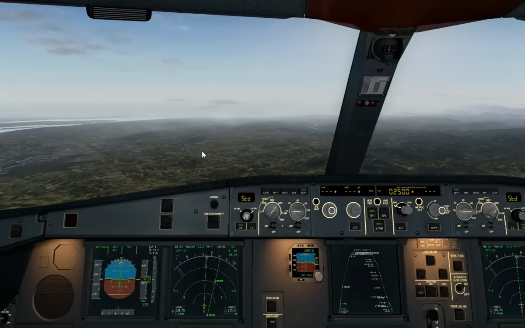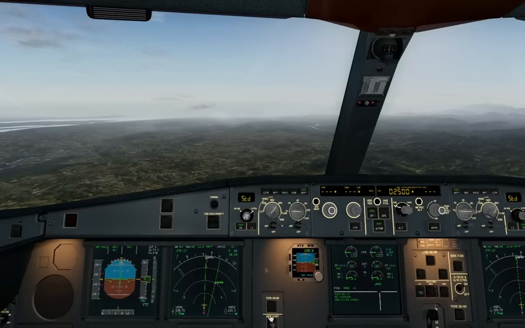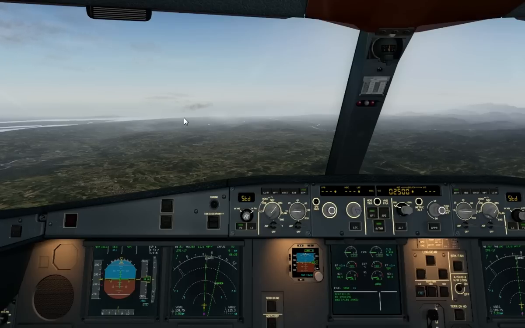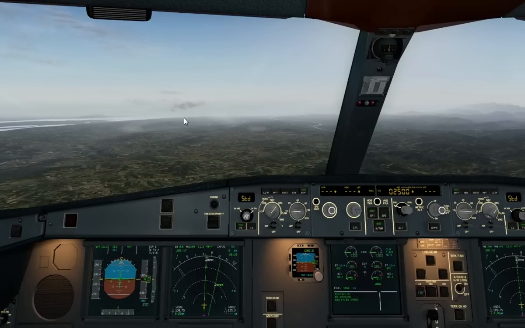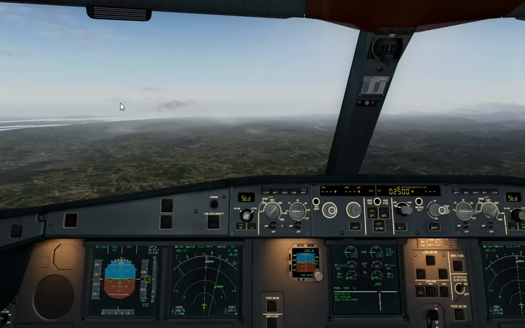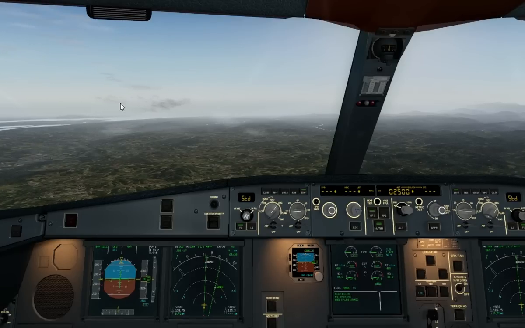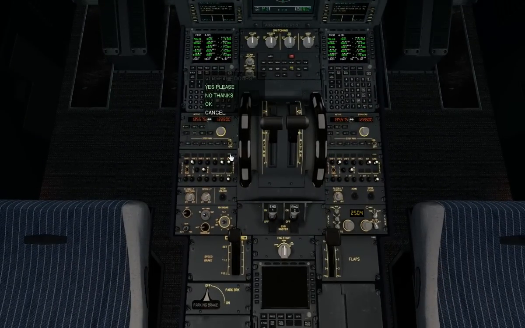Spoilers retracted. Spoilers arm. Flight attendant, want to see me someone? Passengers are wearing cabin ready for landing.